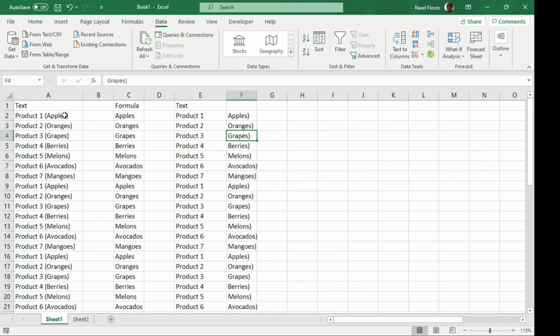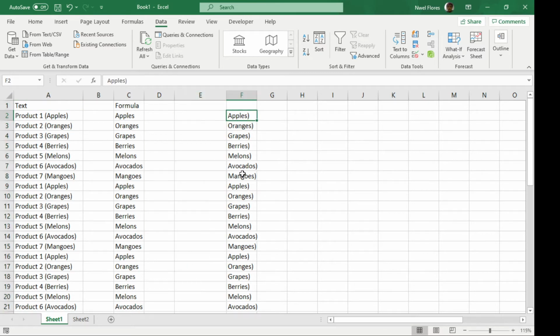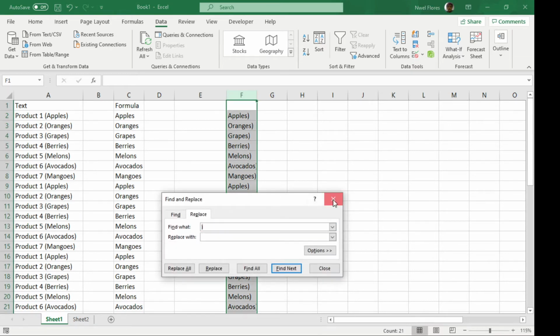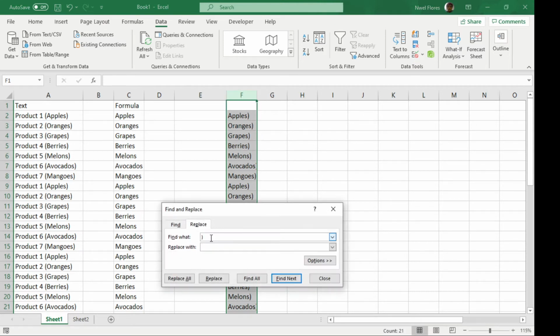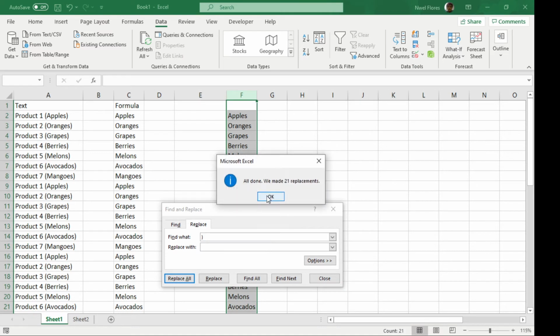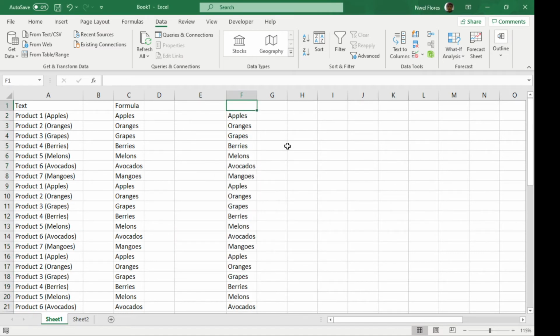What happened is, as a delimiter, it split the text using the opening parenthesis. So we can remove this column, but in the other one there's still the closing parenthesis. So I selected the output from earlier, then bring up search and replace by pressing Ctrl H. In Find what, enter the closing parenthesis, keep Replace with blank, then Replace All. Okay, so this is the output using text to columns.